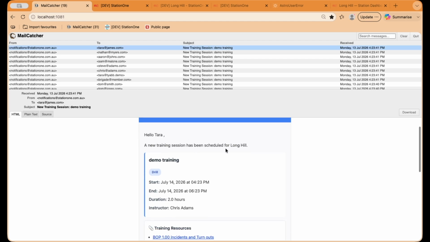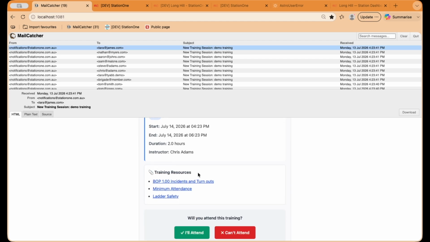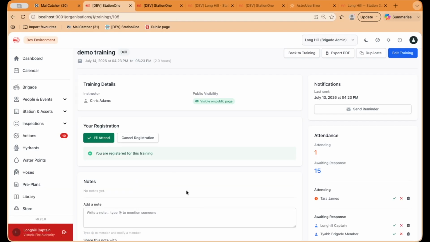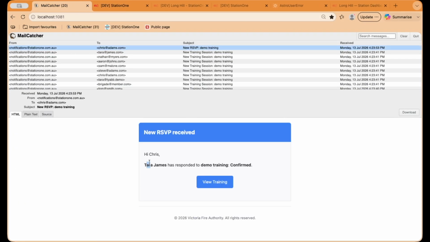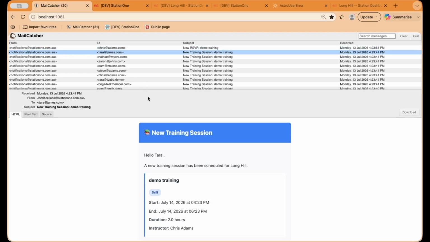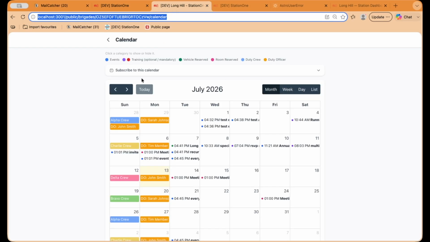So we can see the new training session. We can see our training resources that have been linked here, which is great. So we can RSVP back to this, which is all good. So that's gone in. And we'll also see the new RSVP email has come through to the instructor on that training session there as well. So you can sort of see that full round cycle happening.